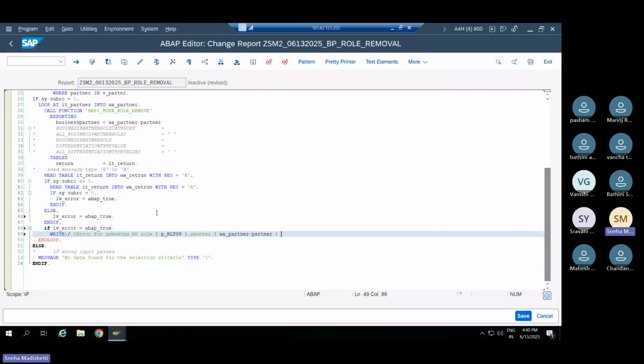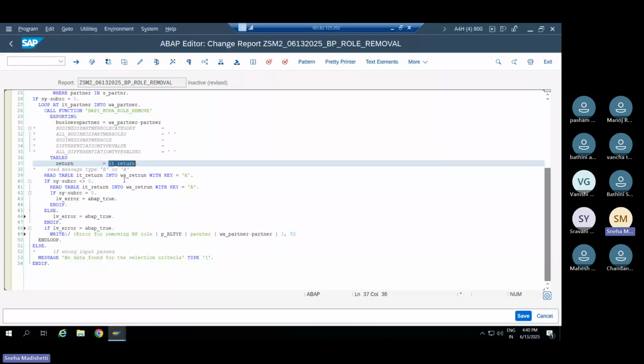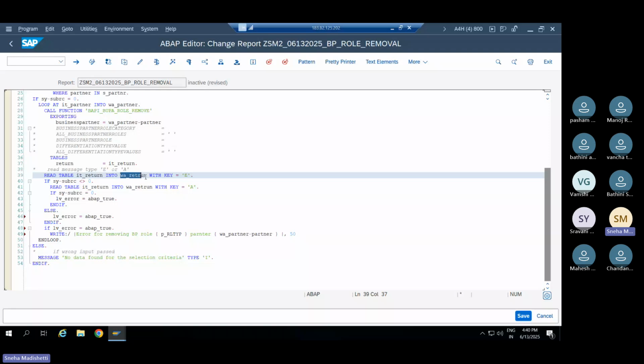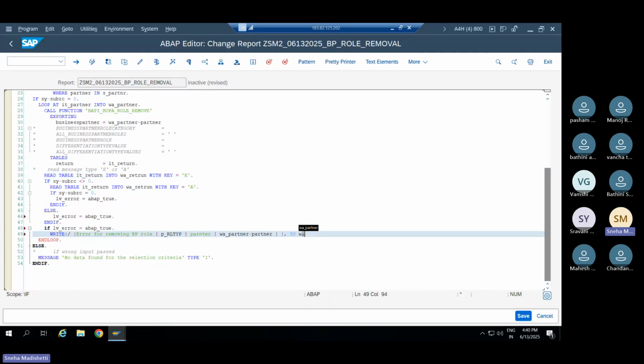And if I want to display the error message, I will display it after some characters of space. Suppose I'll take 50. Here we are getting the error message or warning message from this internal table. This internal table has a work area, and with the help of this work area, we can read the message. So the work area is written, and here we have message.